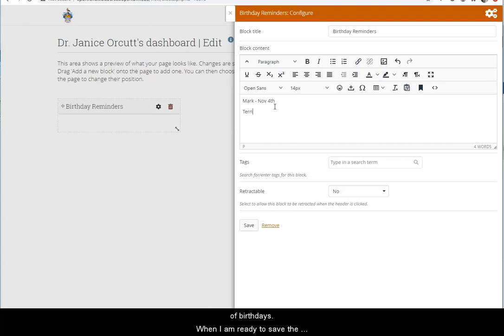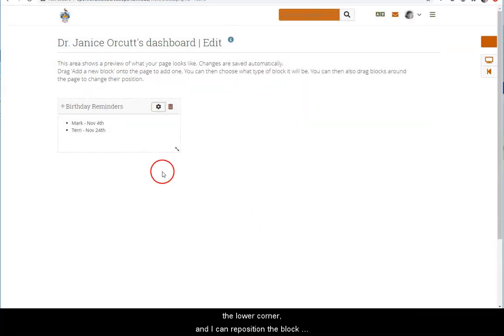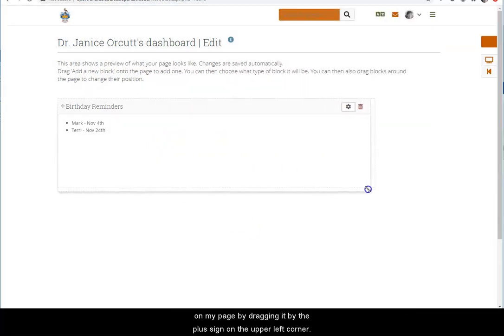When I am ready to save the block, I click the Save button and it will now appear on my page. I can resize the block by dragging the two-way arrow in the lower corner, or I can reposition the block on my page by dragging it by the plus sign on the upper left corner.